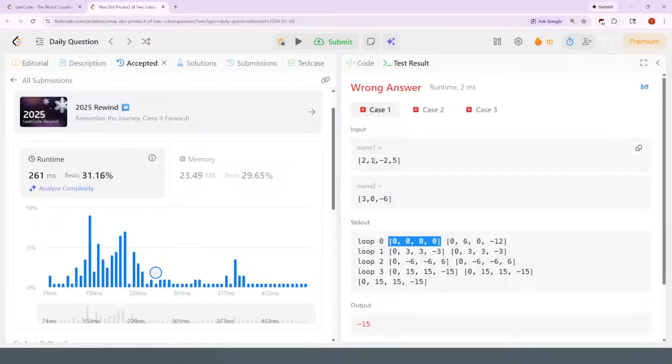Because you're basically skipping, so you're going 2 versus 3, you're skipping 3s, versus 0, you're skipping 0, versus 6, you're skipping, so you're getting 0 all the way to the end. And then if you're not skipping, then if you go 2 versus 3, you get 6. 2 versus 0, you get 0. 2 versus -6, you get -12. Okay, I understand that.